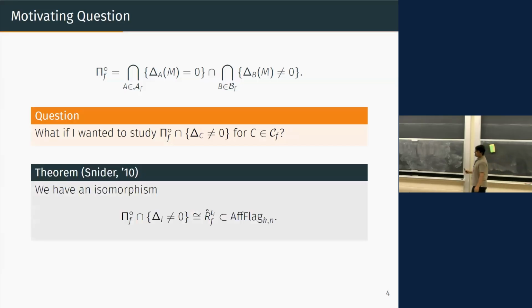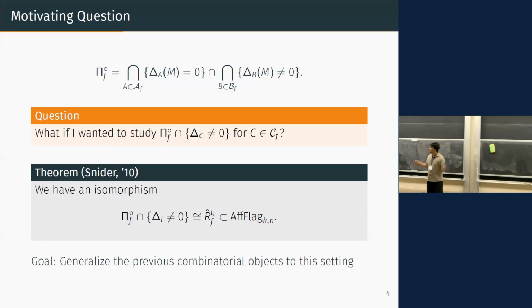It's a theorem of Michel Snider that this is actually isomorphic to an open affine Richardson variety. You've heard of those. To me, this is a bit surprising. Naively, perhaps the affine flag variety seems a lot bigger, but in some cases these open affine Richardsons are subvarieties of normal open Richardsons. So it's a little surprising, but this helps inform our next steps. The goal is to generalize a lot of the previous combinatorial objects to this setting.